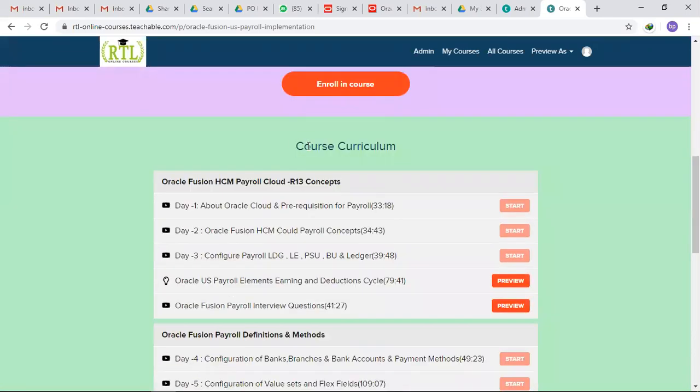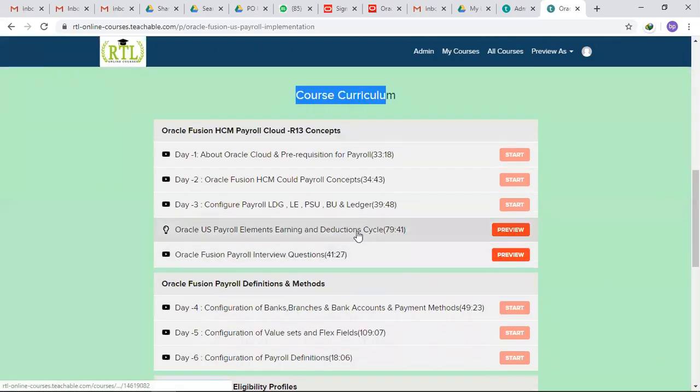And here is the course curriculum. I have given permission to go through previews of this course: how you can add the earning elements and deductions, and what the complete payroll cycle is. It's around an 80-minute session inside this chapter. After that, there is another preview of around 45 minutes with payroll interview questions, in case you want to clear an interview in the payroll module. And of course, we'll keep on adding. This is not a fixed syllabus.